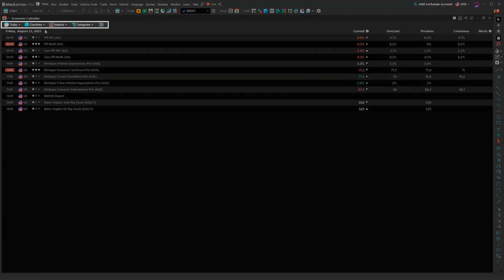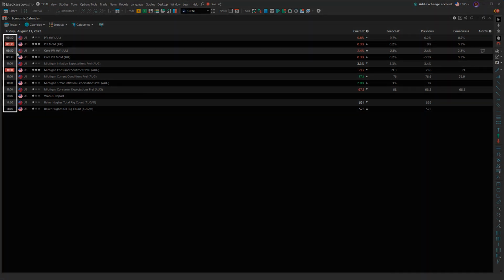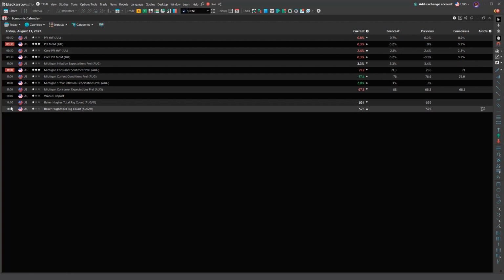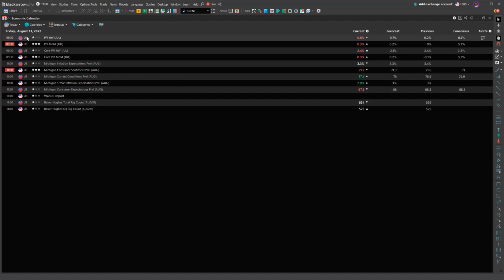At the top of the window, you can filter by period. Firstly, you can see the information for the current day. And below, there's a column with the times the events will be released. Right next to it, you'll find information about the country or region. In other words, you can check the economic agenda events for the United States and other countries as well.